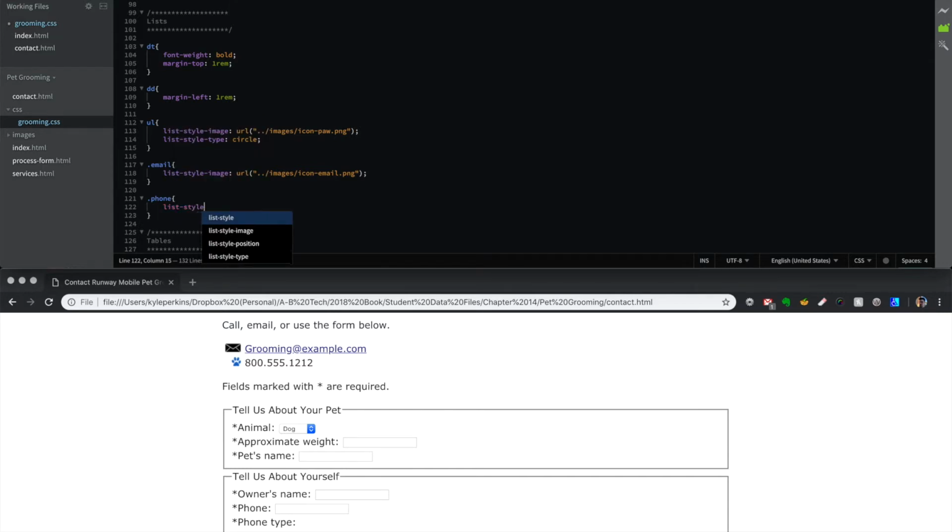list style image URL, quotations, go into the images folder and say icon phone. Save, refresh, and now with very minimal modification to the HTML, we have stylized this list item and this list item to have different list style images. Now, of course, the list style type circle will be the fallback. It's not required, but it's a good practice to have.